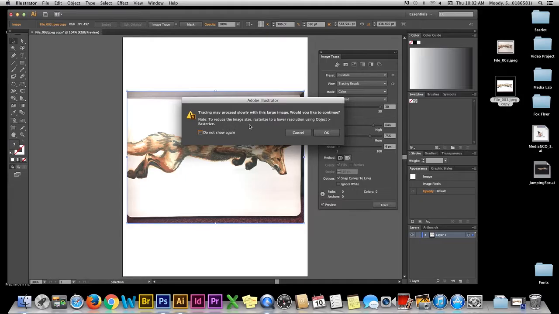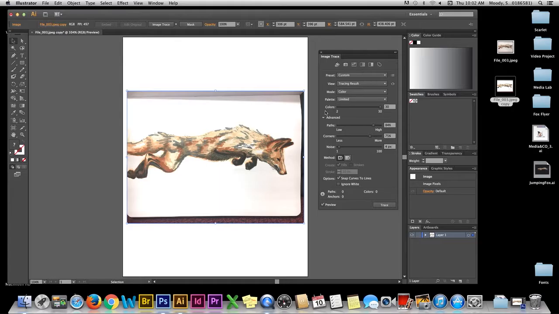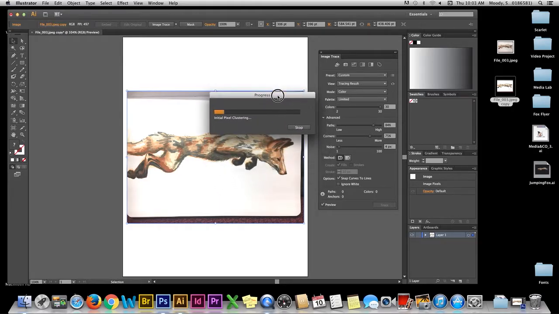Yep, it is a large image. If you need to change it, if you'd like to experiment more, feel free to go to your object menu, go down to rasterize and change the resolution there. This is a pretty hefty computer, so I have faith in it.